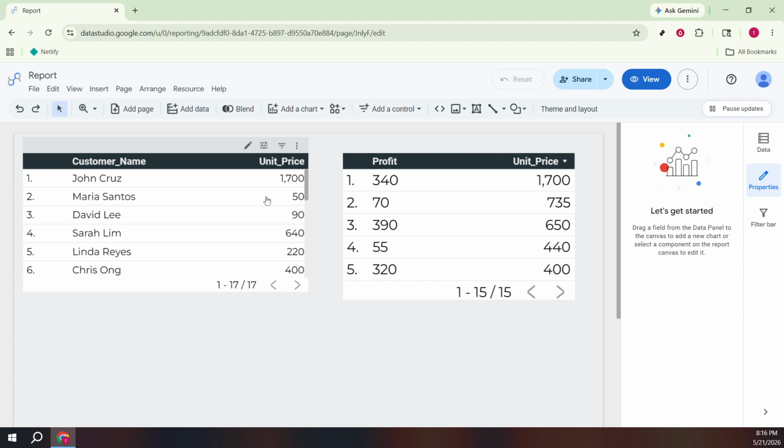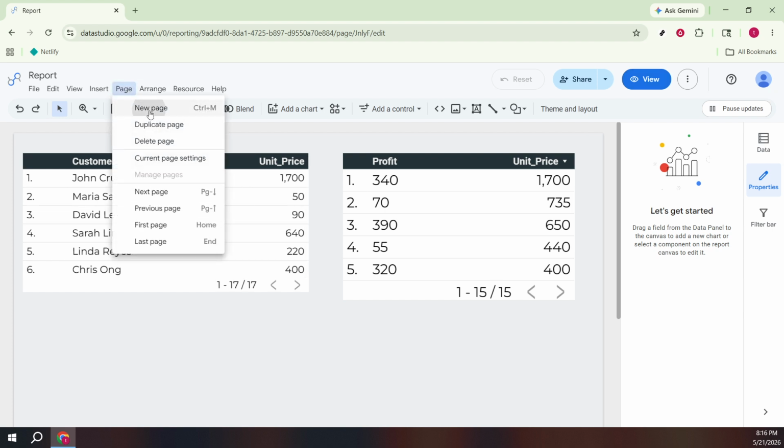At the top of the screen, open the Page menu. This menu is where you manage the structure of your report. Choose New Page to add a fresh canvas. A blank page appears in your page navigation ready for content.